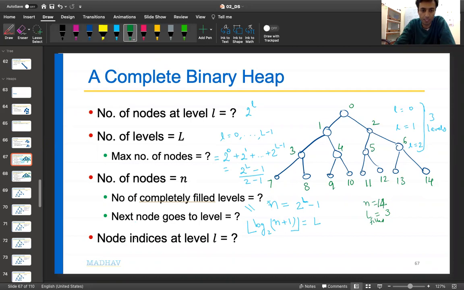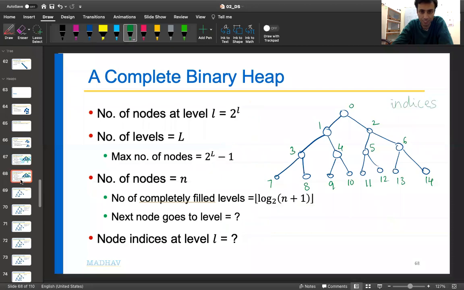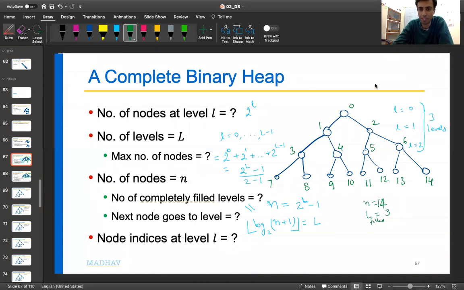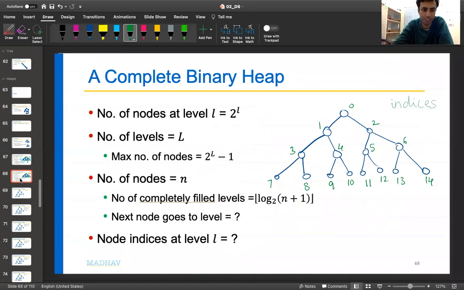Okay. Next, can somebody answer this question? Node indices at level L. Okay, let me give the answer. All the answers are here. Oh, I have not filled the answer here. I think I deliberately left it. I thought I would give it as an exercise, but it's all right. These parts you have already solved. Only this part is left. Okay, we can do it, no problem.